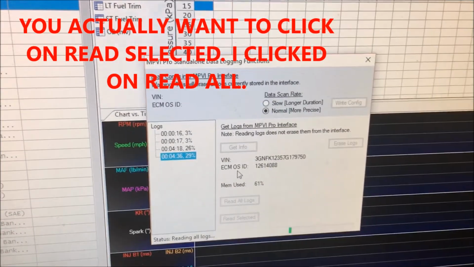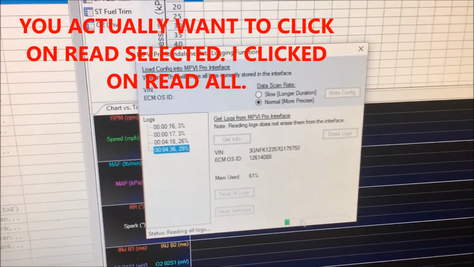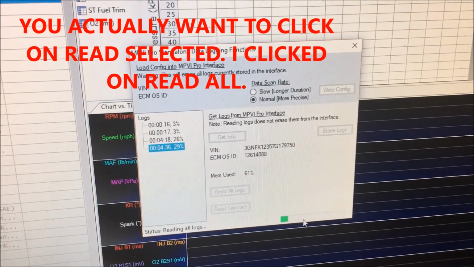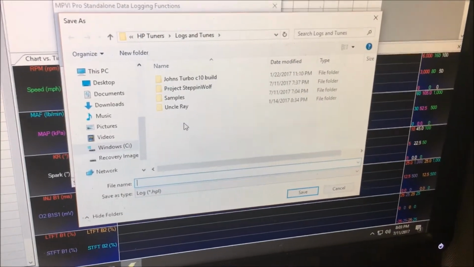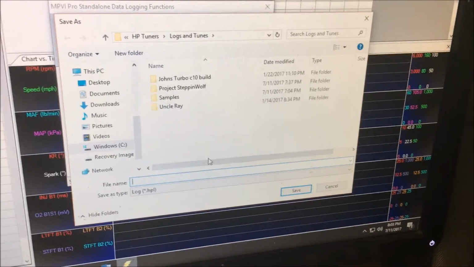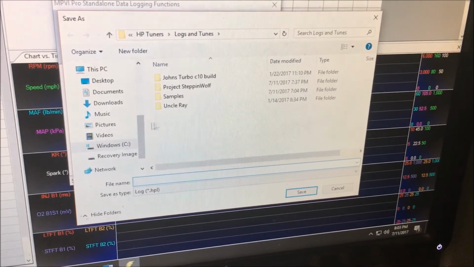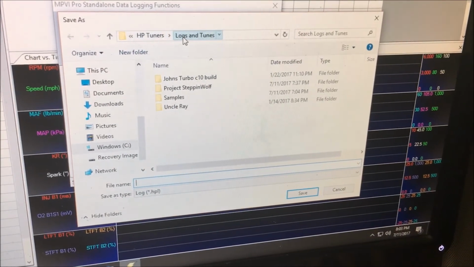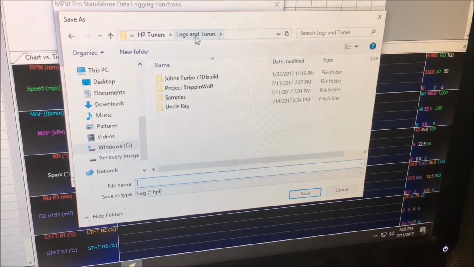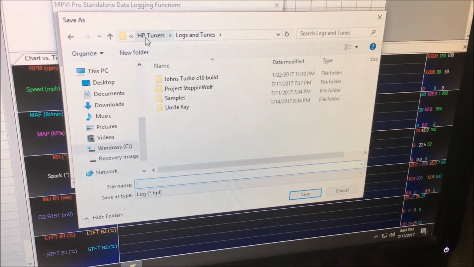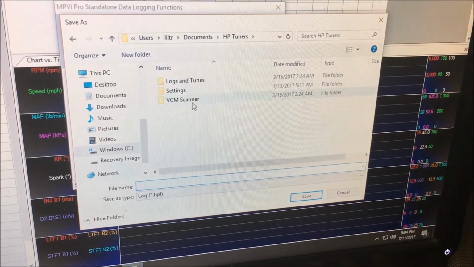It's going to ask you to save it at this point. Well, it's gonna read it first. It takes a minute, guys. Whew, that takes a minute. So I kind of cut to where it had already read it all, but anyway, it's gonna ask you to save it. So you go up here to logs and tunes. I said logs and tunes. All right, let me back up.